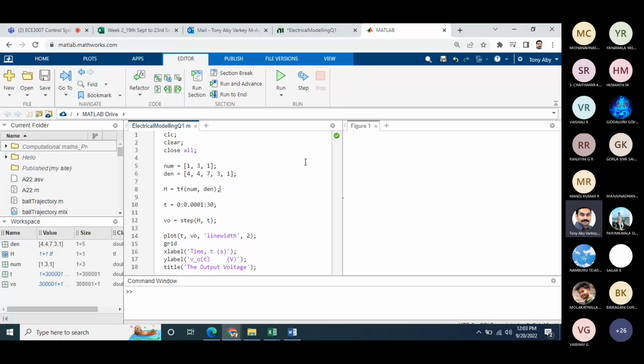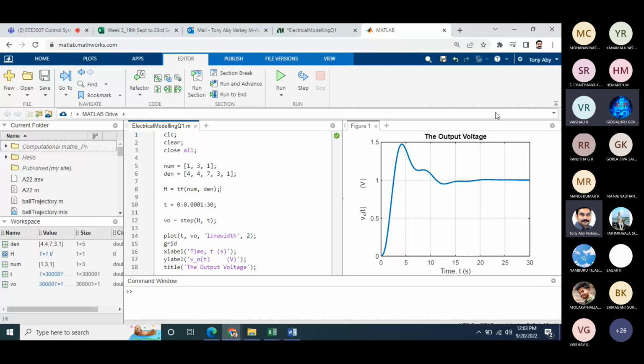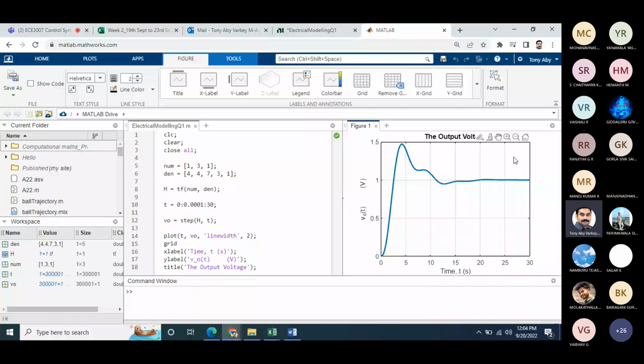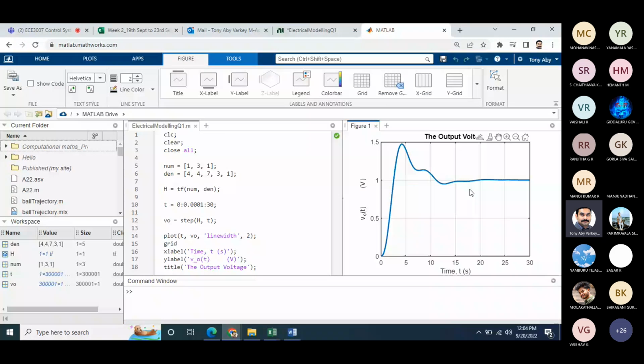It will show the graph. That graph should be the same as what we got in MULTISIM. If it is the same, our transfer function is correct. Same only, right? Yes, sir. Which means whatever analysis we did is correct. So this is the actual behavior of the circuit, and this is the behavior of the circuit when we modeled it using mathematics. You understood?